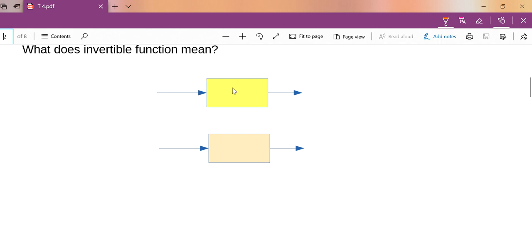So let's have a function over here. Let's say that I have some function f. You input some x value and this f does some operation on it and outputs a y. Now what is my question? My question is, can I get that value x back? Can you construct a function such that if I input a y, I get my x back?